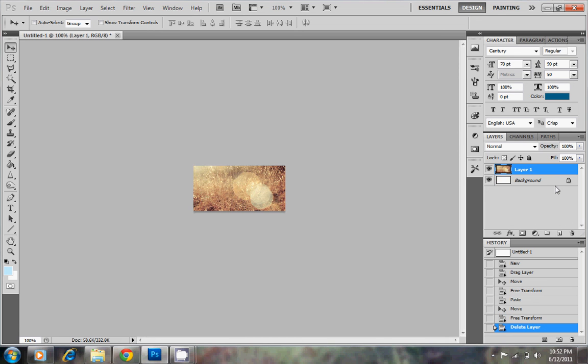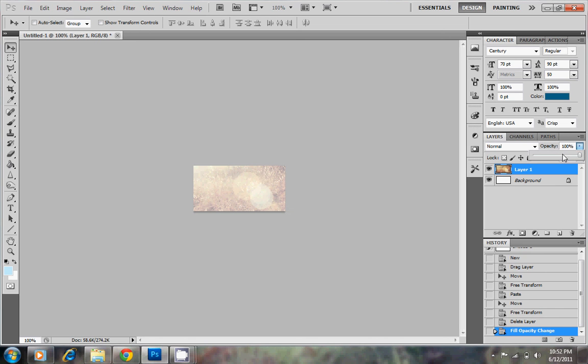So now that you have a layer on top, you don't want it to be super bright, or maybe you do, but if you don't want it to be super bright, you want to lower the opacity or the fill. By doing that, you can see it goes away, and you can see your font better if you want to do that.